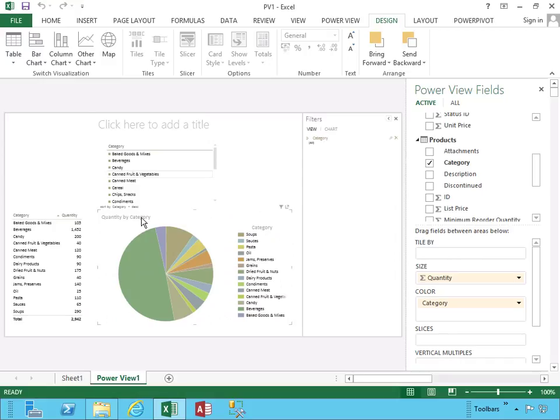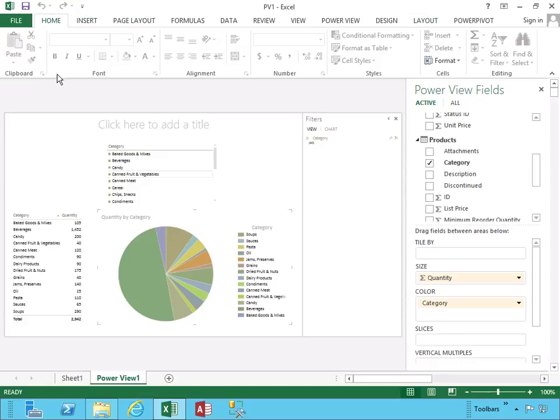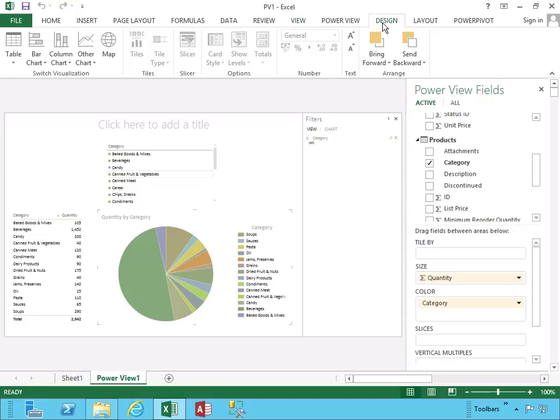Some niceties that we can do with this chart are we can sort by quantity category, descending or ascending. And what about changing the colors? They're great, but we probably could use some others. Let's click on layout and see what options are available for us. The title, the legend, well, that's not necessarily what we're looking for. Let's click on home. Not much available either. Let's go to view, design, page layout.